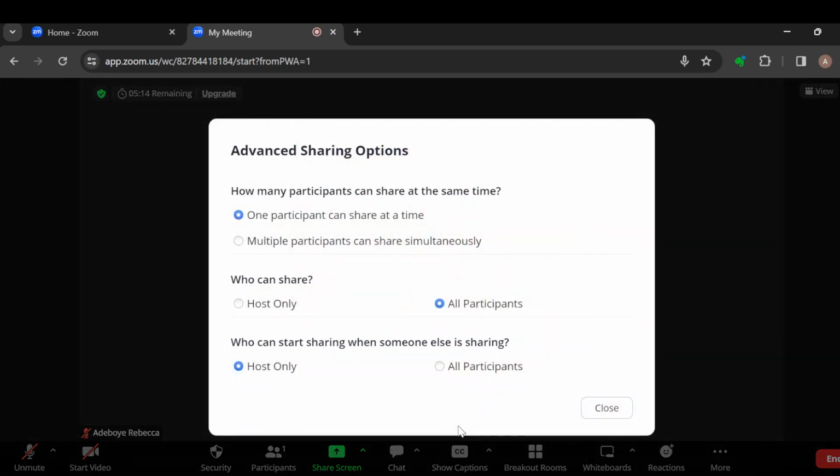And then you can also work with advanced sharing options. Once this page is displayed, you can see the advanced options. Who can share: host only or participants? You can address it here. Who can start sharing when someone else is sharing: host only. And then you click on close. And from here, whenever you want to share your screen, you can always go ahead and do so by clicking on this arrow or clicking on the share screen itself.